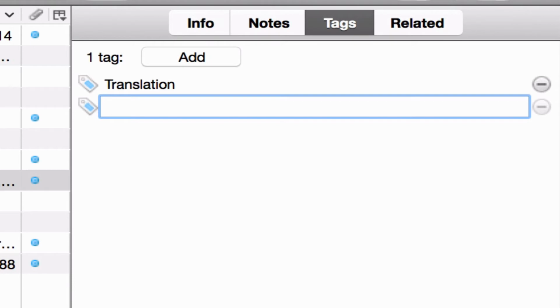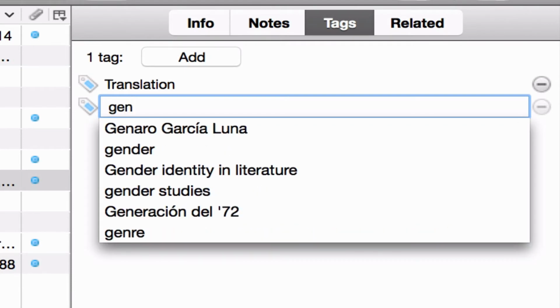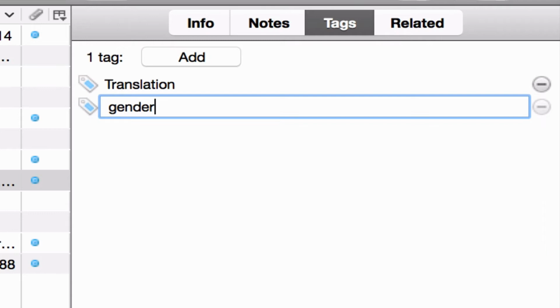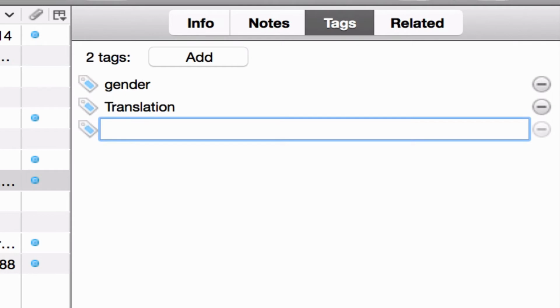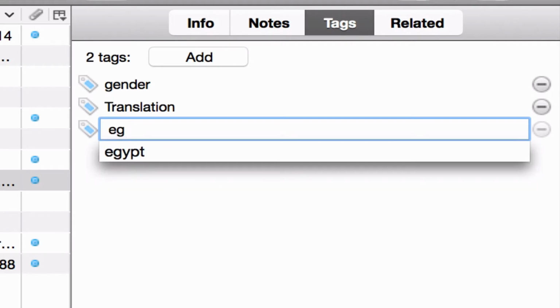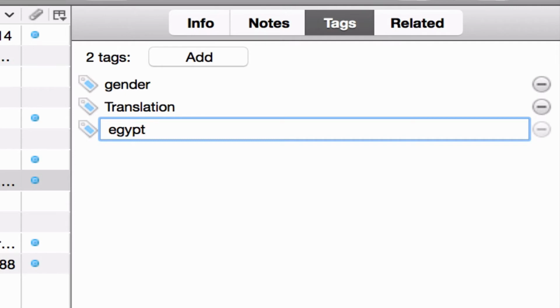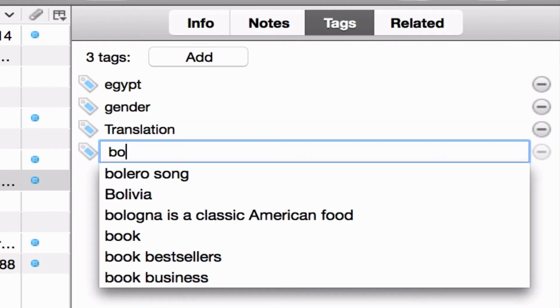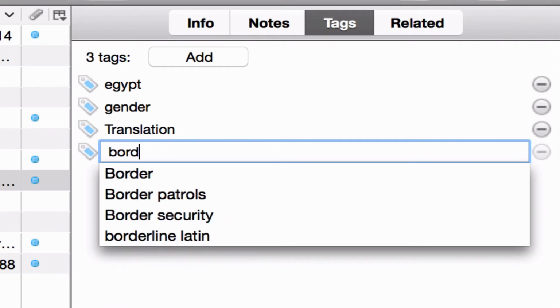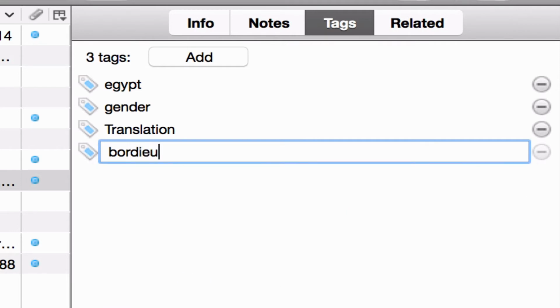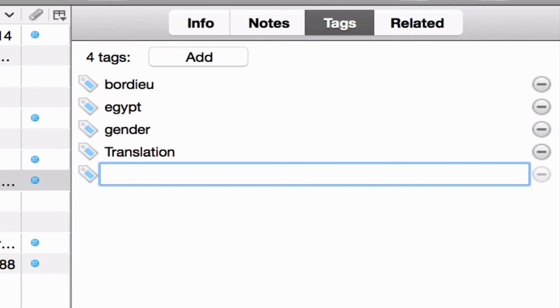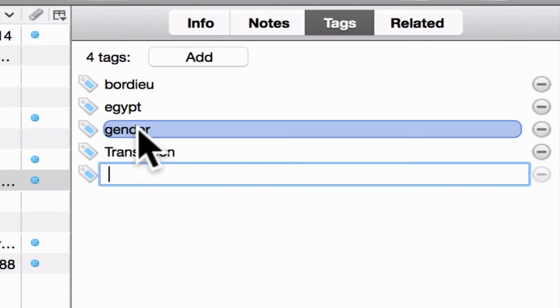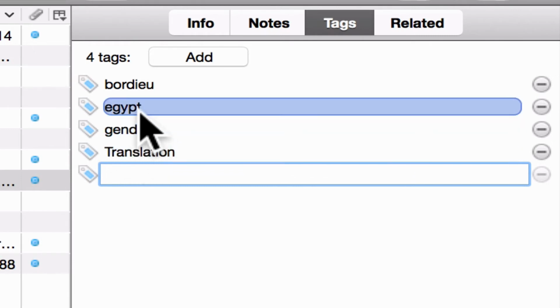I also know that this has to do with gender, so I'll find gender and select that. I also know that this particular article has to do with Egypt, so I will select that as well. I also know that the author in this article works with the theories of Bourdieu, so I'll enter that too. And so now I have this article filed into four different categories, two of which are academic subjects, one country, and then one theorist.